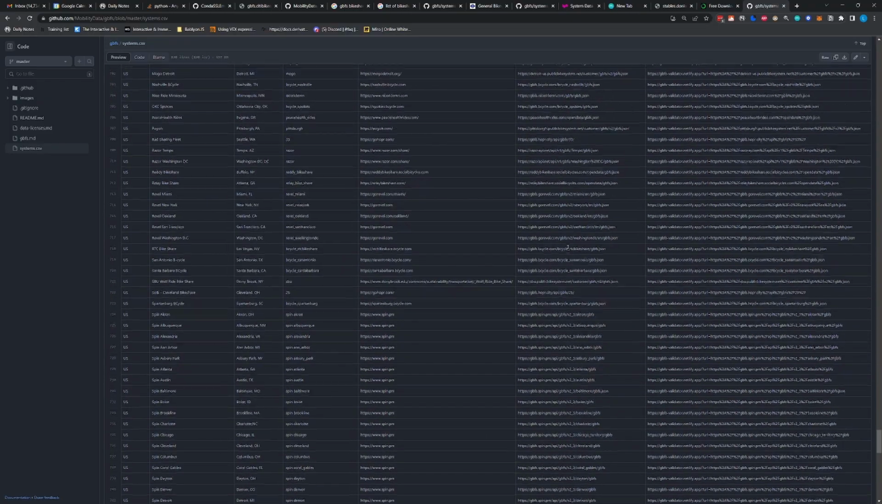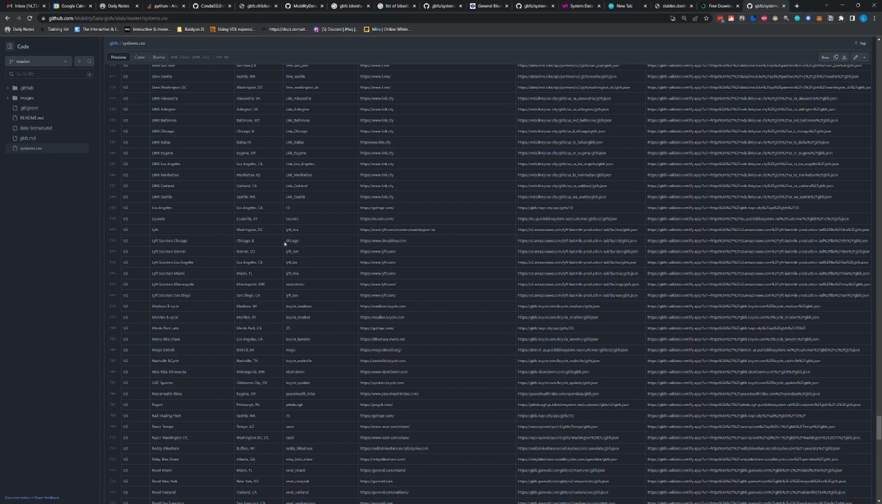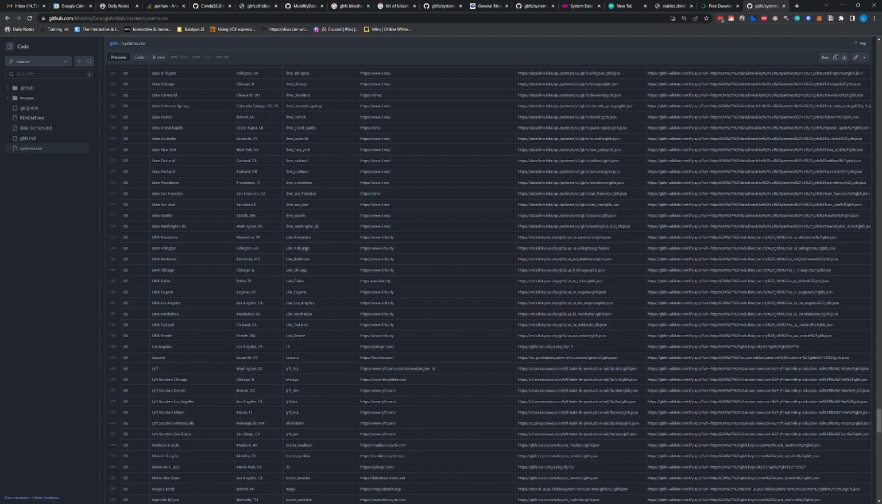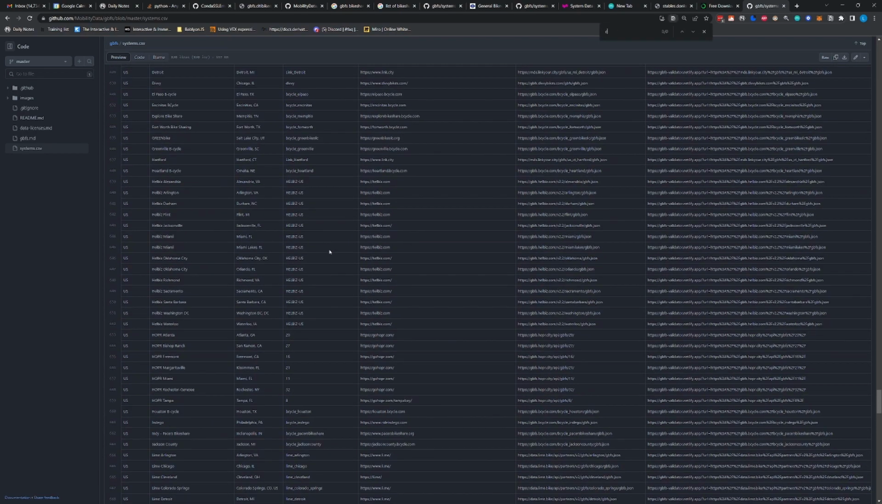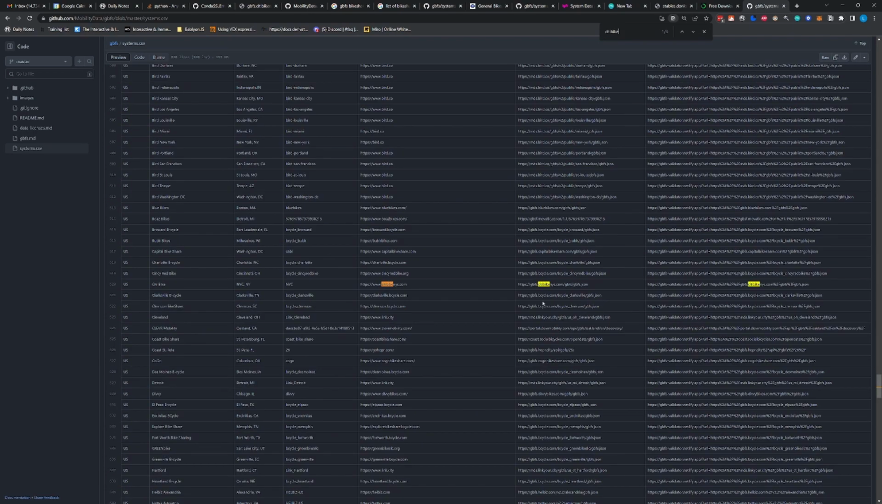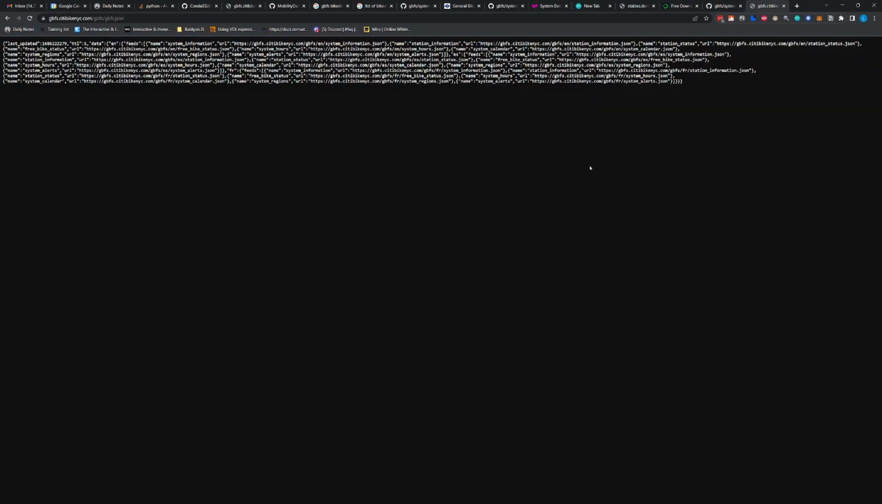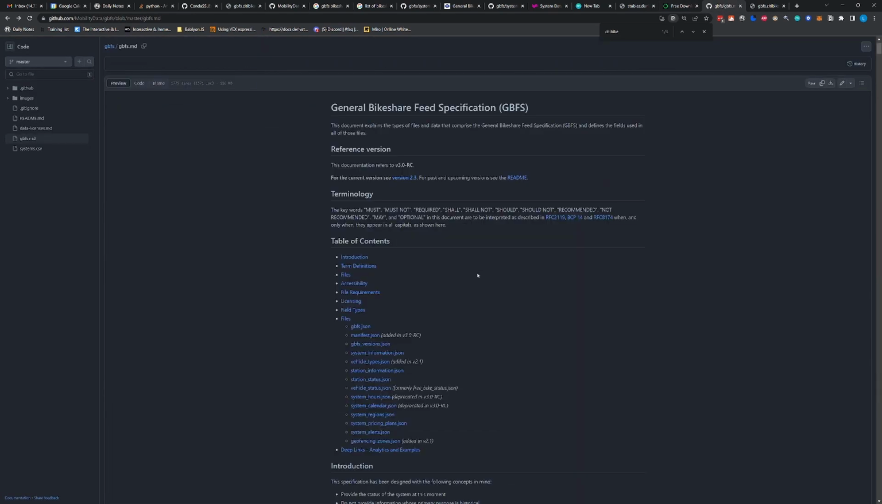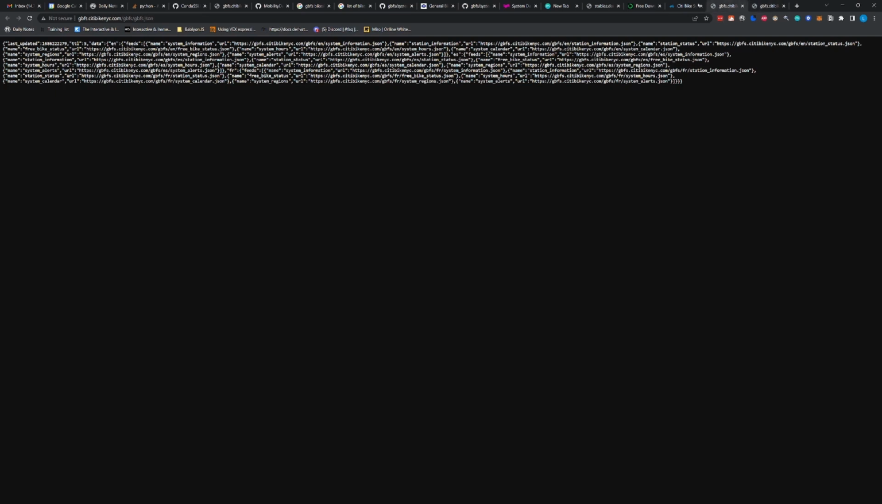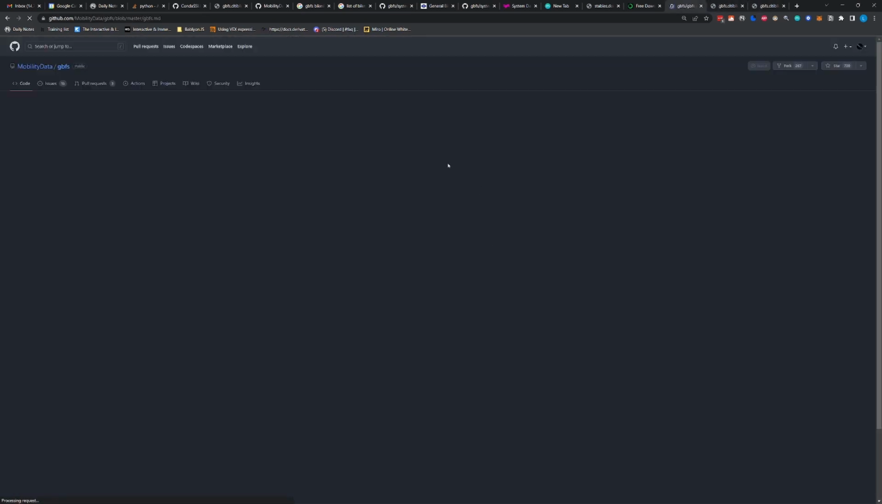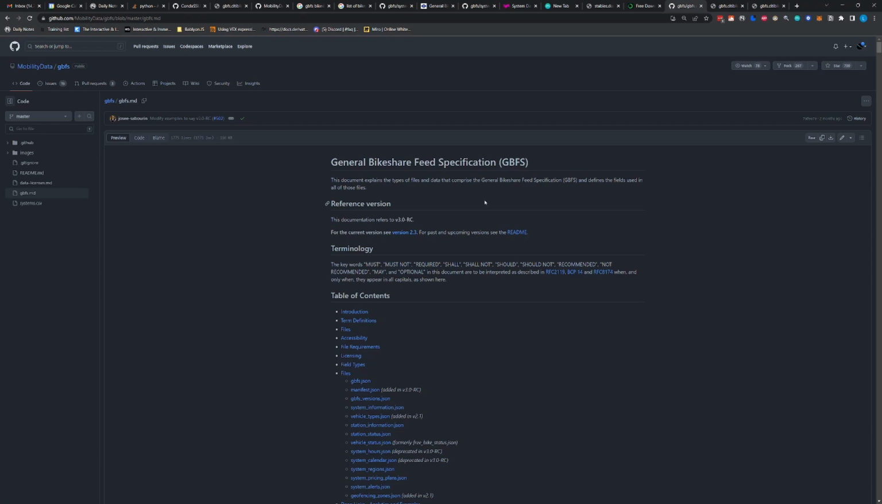So we can find the New York Citibike service. Maybe I'll just Control F Citibike, and we are now back to that same feed specification that we accessed directly from the Citibike website. So these take us to the same place, which is super helpful.